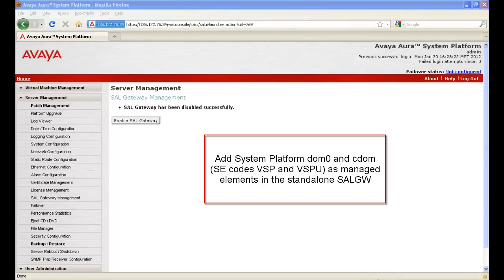Now keep in mind that the System Platform Dom0 and CDOM need to be added as managed elements in the external SAL gateway, also known as the standalone SAL gateway, to complete the configuration.